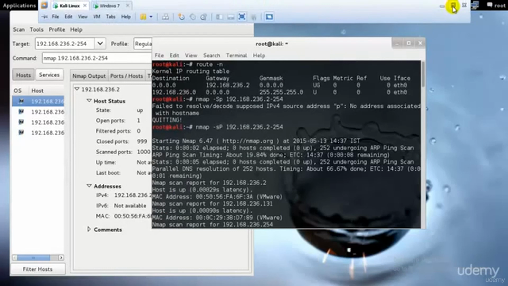In the next tutorial, I will be starting with theHarvester, Whois and DNSenum, and how we can use them.